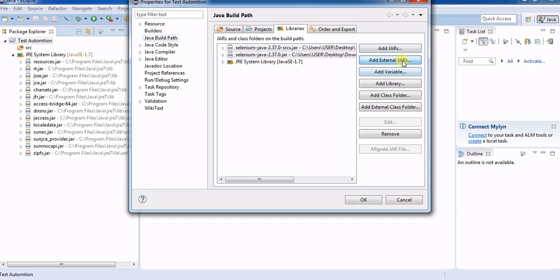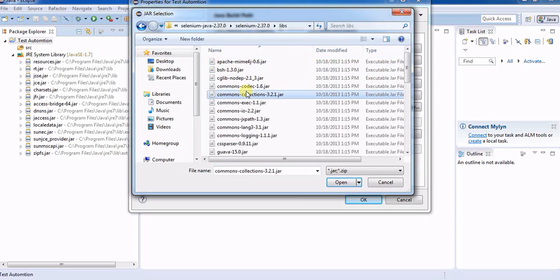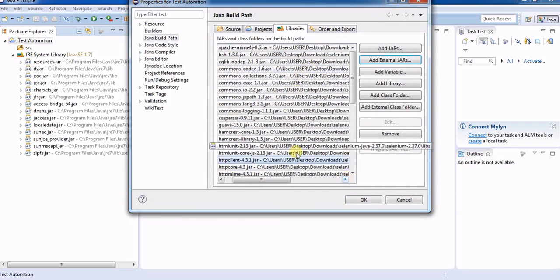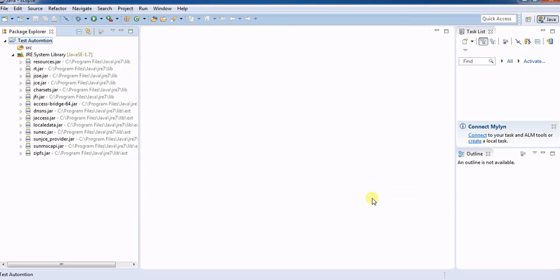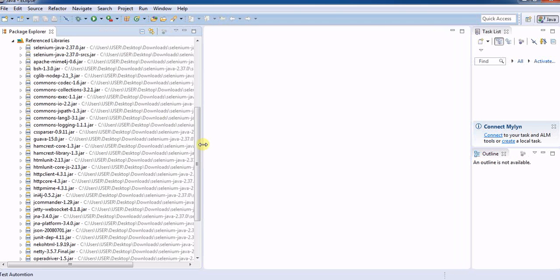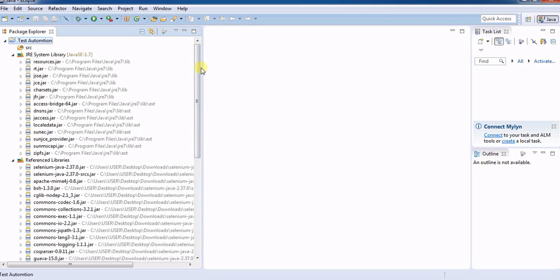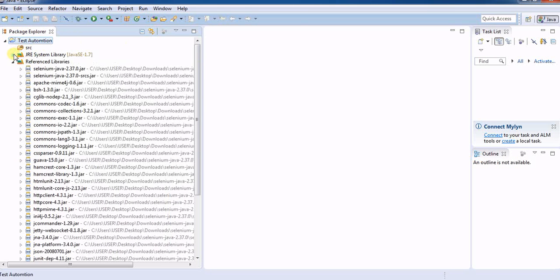You can see 2 files have been imported. Import the library files as well. Now all the library files have been imported into the Java environment. Click on OK. Now you can see the referenced libraries. These are the libraries which contain all the functions, methods and everything related to Selenium. We will be using the methods and functions inside these libraries in order to create our test scripts, and the functions we'll use to work with the different web browsers and to interact with them. So now we have created the environment.